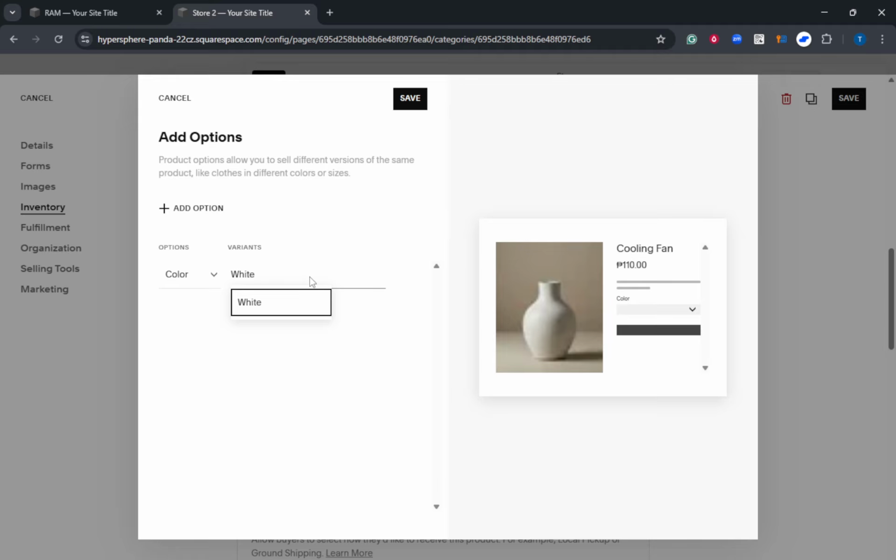You'll be prompted to create an option name, such as size, color, or style. Keep names short and consistent, like using capitalized words without symbols. Then enter the values for that option, separated by commas. For example, under size you might type small, medium, large. Under color, add values like red, blue, green. These values become the selections customers make, so use clear, shopper-friendly language.